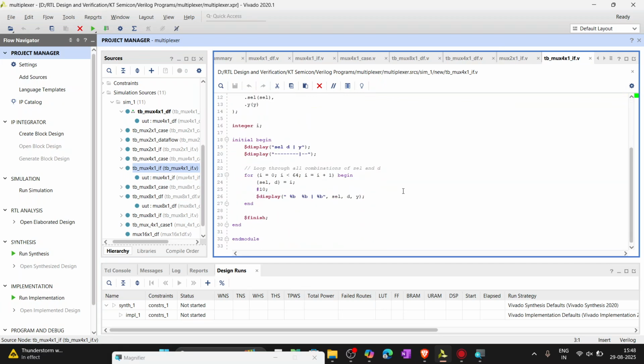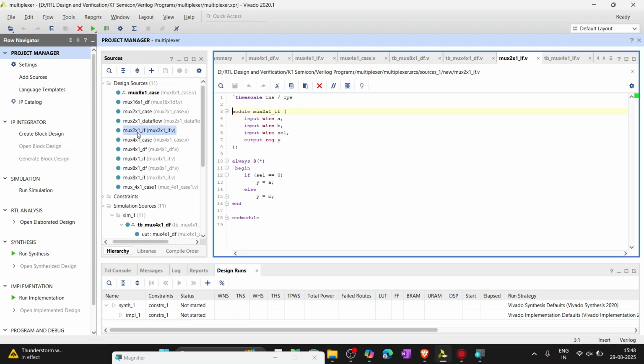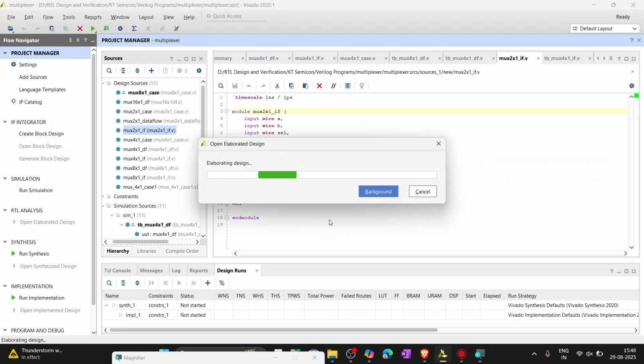If else statement, I need to see this test bench. And next, for the case statement and if else statement, if you elaborate the design, we get a priority mux. It is like a priority mux we will get. I will show you the elaborated design. But in data flow modeling and case statement, we get a normal 4 cross 1 mux, which we will see.